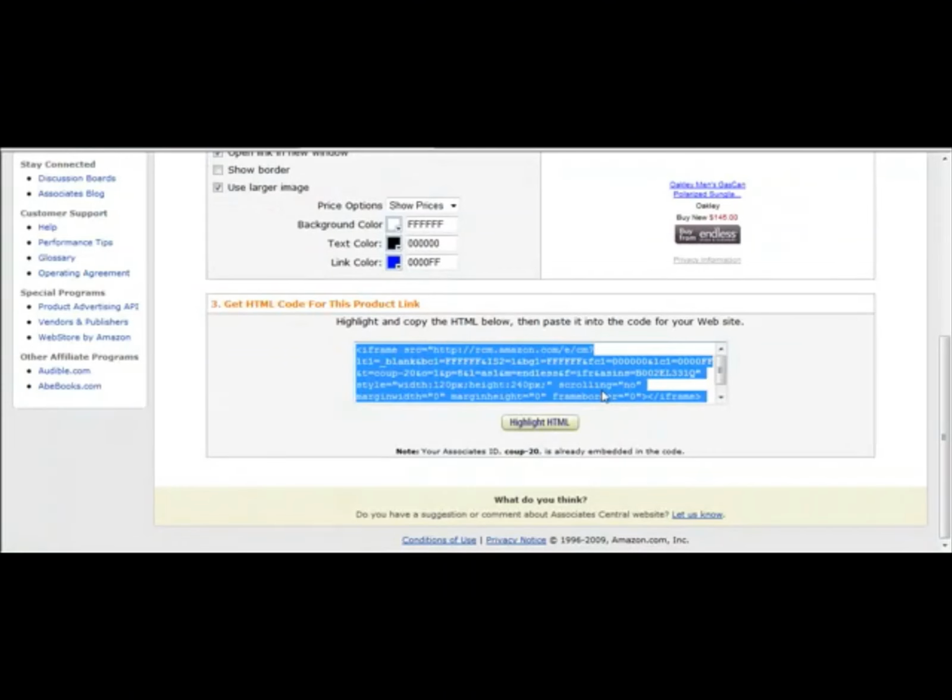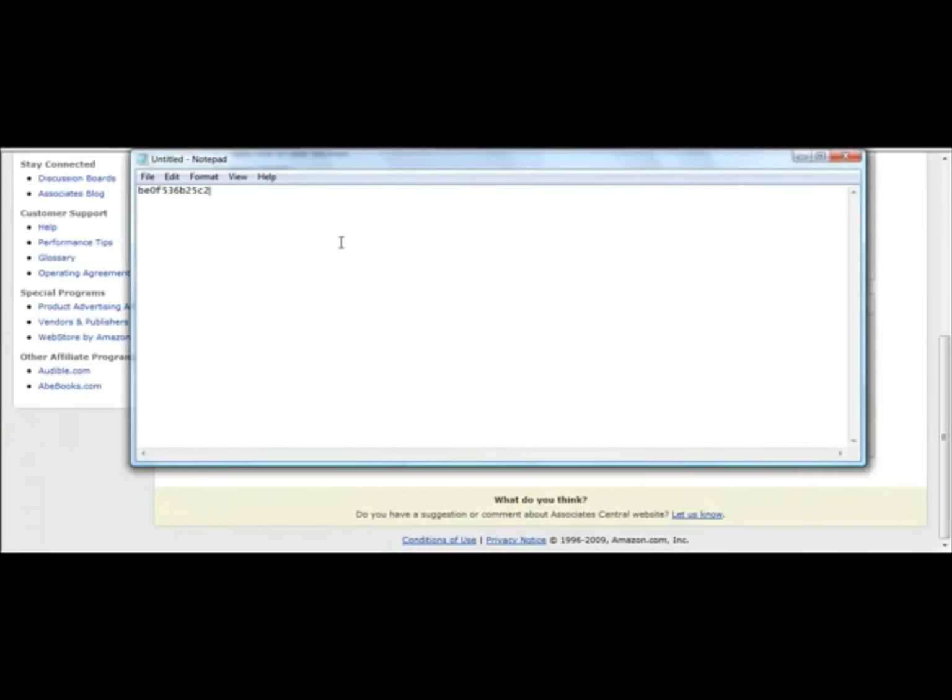All you do is just click on Highlight HTML, right click and choose Copy. And then I like to open up a notepad file all the time. So I'm just going to come down here and paste that in here. And we're going to call this text and image. And it's good to separate so you understand which is which. This is going to be called just text.